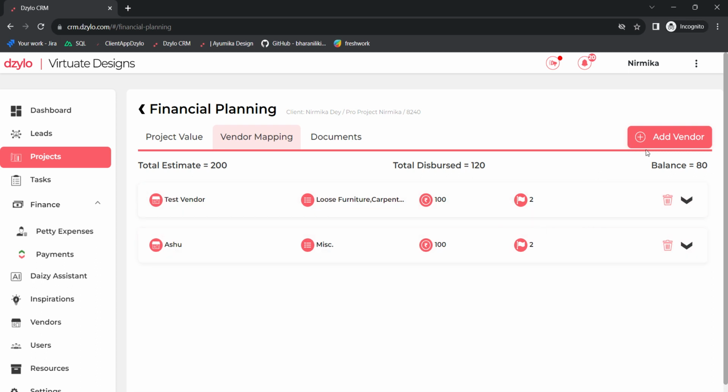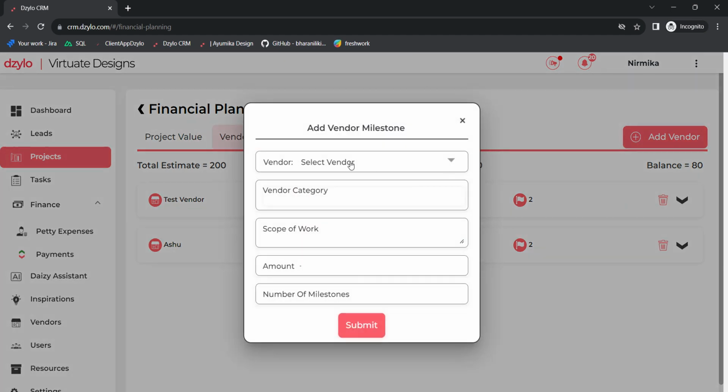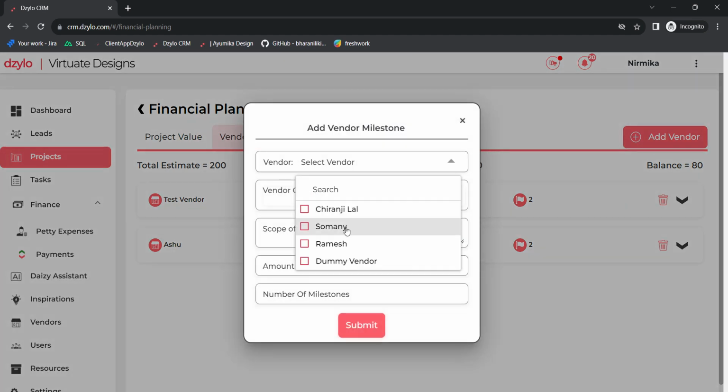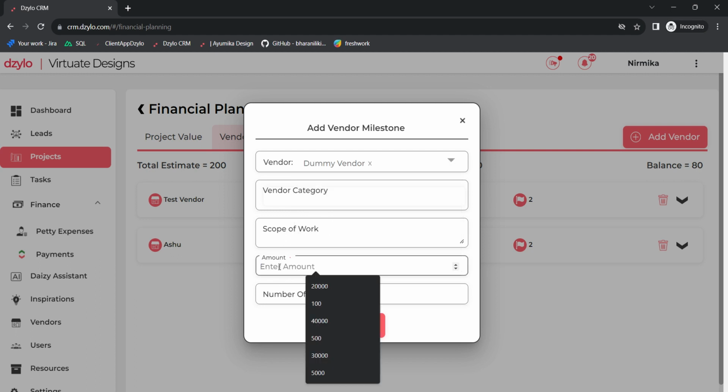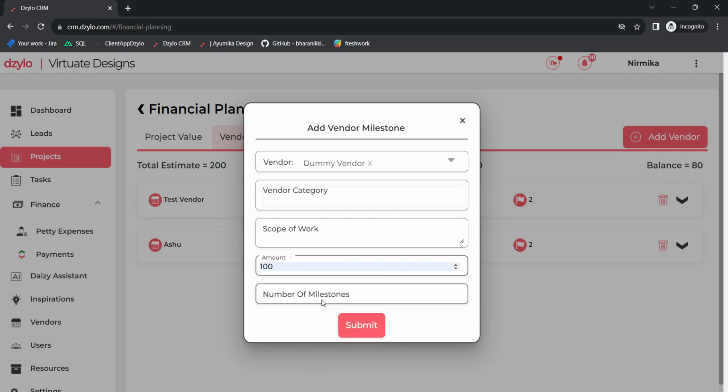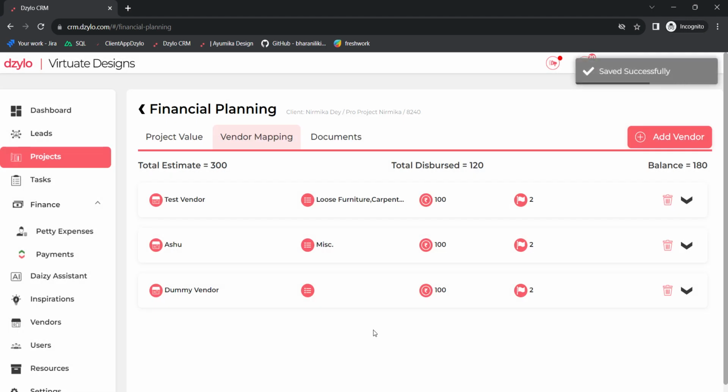I will align one more vendor by clicking on this add vendor. Then I will align one vendor. You can see this vendor whom I have just added, right? So let's say I will just add this particular vendor only. Then let's say amount would be 100 and milestone would be, let's suppose, 2, and then submit. So this will be submitted.